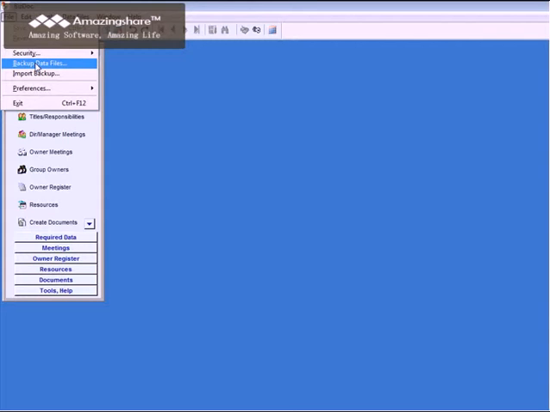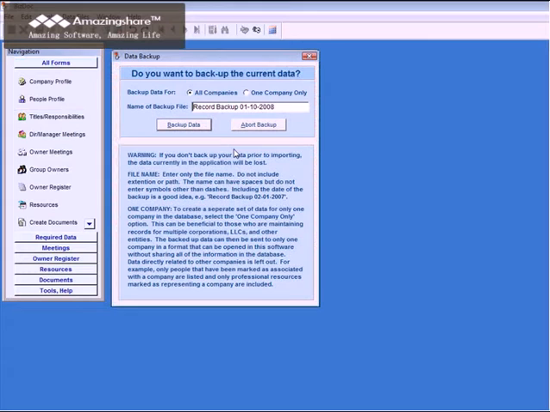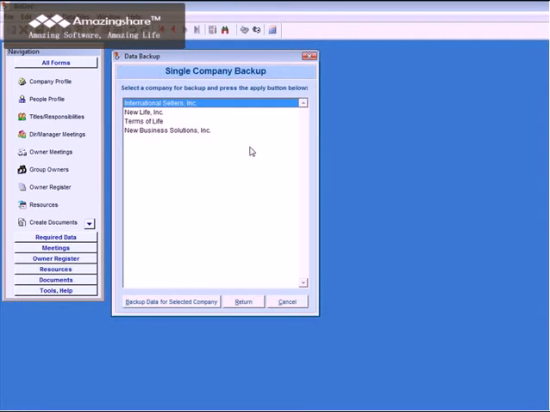Press the Backup Data Files option under the File menu, and a small dialog box opens that allows for a single company backup or a backup for all of the companies in the database. The purpose of a single company backup is to permit professionals who maintain records for multiple companies to save the data for each company separately. The companies whose records are being maintained must also have the software in order to import and view the data.